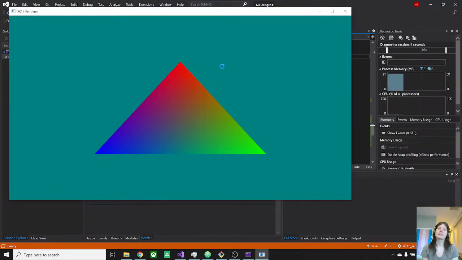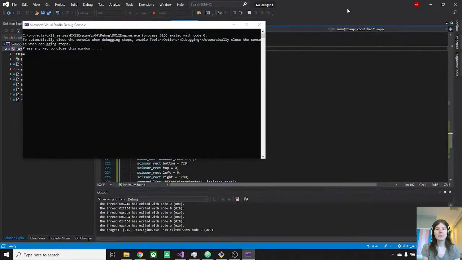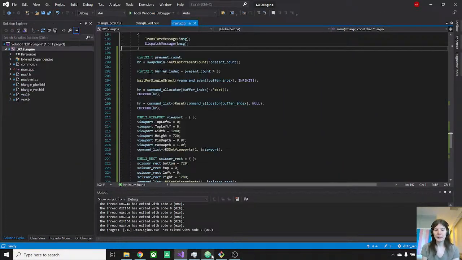Excellent. Okay. So you can see that we are rendering our frame and our process memory is staying steady at like 31 megabytes. So that's awesome. That means that we are handling main buffer lifetime correctly, which is a big step forward. So that's cool.